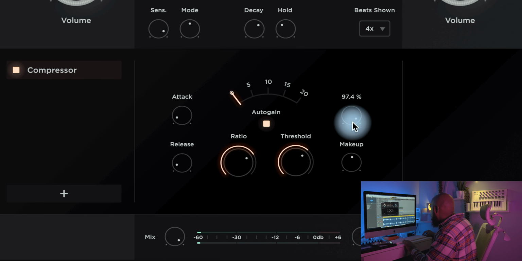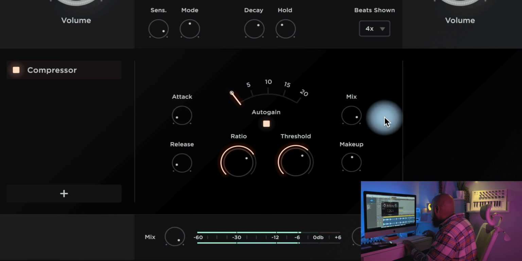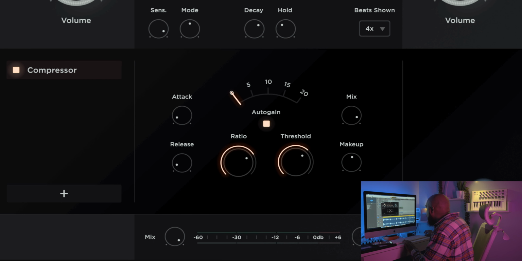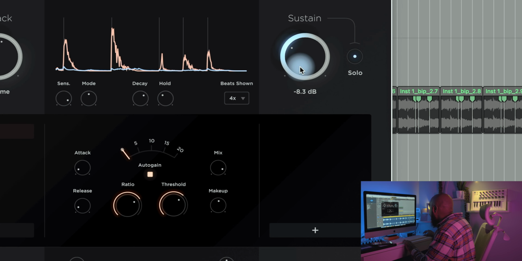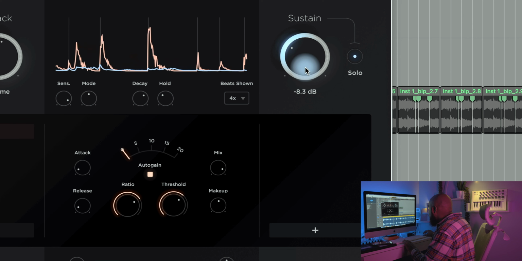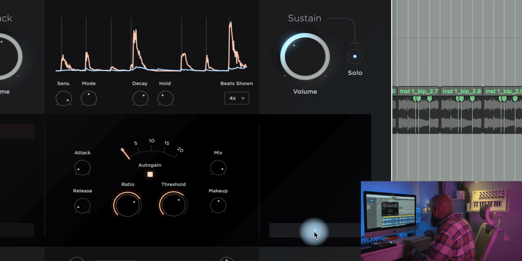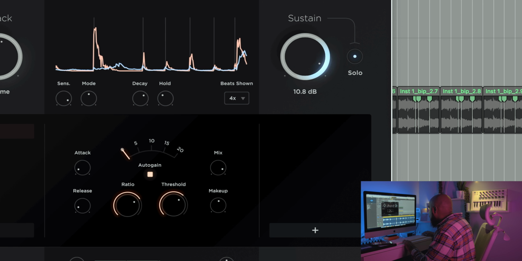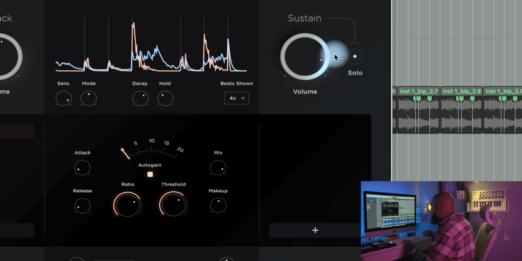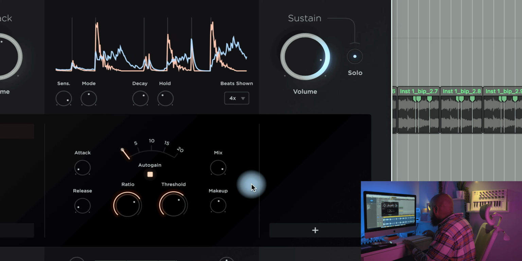Lower the mix knob a bit so it's not too harsh. Right? Then I can go over here to sustain and solo that. This is what's happening with the sustain transients. I'm gonna just turn it up so I can hear what's happening.